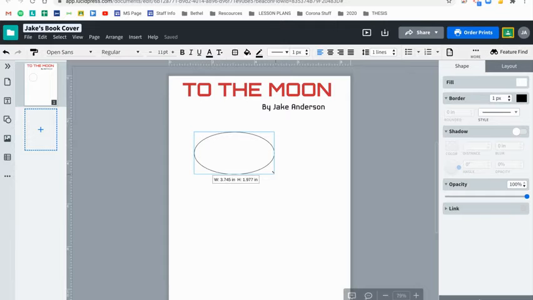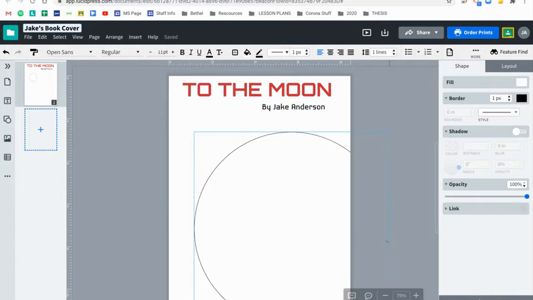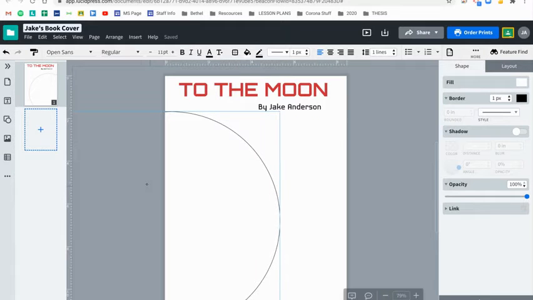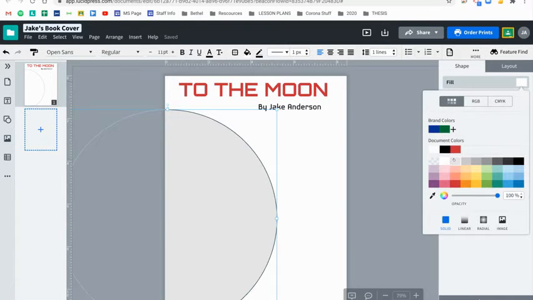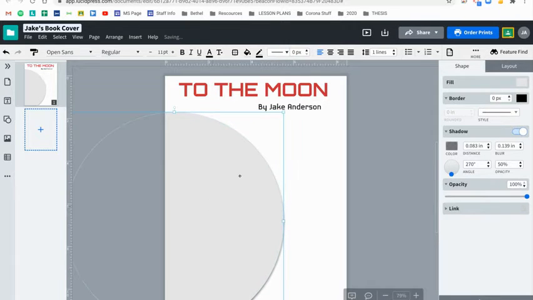If I hold down the Shift key, it'll keep it a perfect circle, which I would prefer. I'm going to put this in the spot I would like. Perfect. Then I can go over to my side and I can change the color. I think the moon's a little more gray than white. I could even add a border. For this, I think I'll take off the border. You could add a shadow so it looks like it's floating on the page. That's nice.